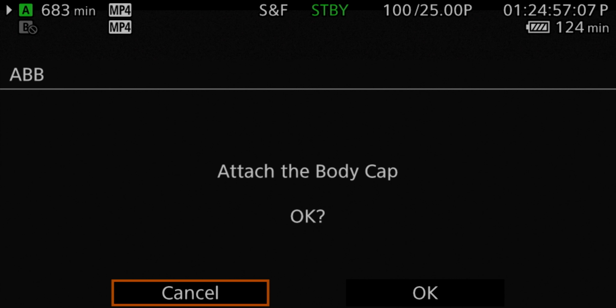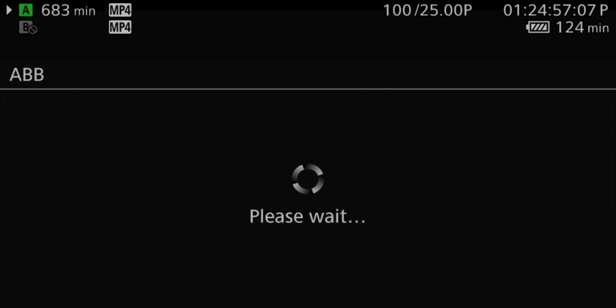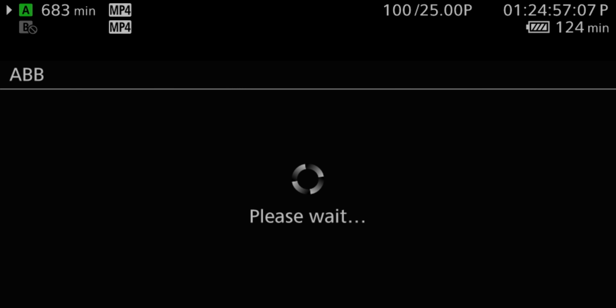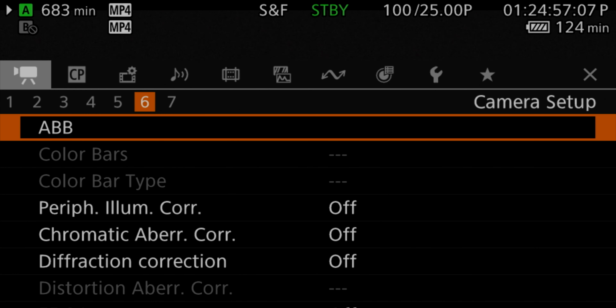And then you go there, select OK, and press OK. It's going to take a few moments. Sometimes it takes 1 minute for it to completely set it. So it's going on, we're just going to wait and see when it finishes setting up the auto black balance. Okay, great. So it's finished. Now the process is complete successfully. Right, so now the black balance is set.